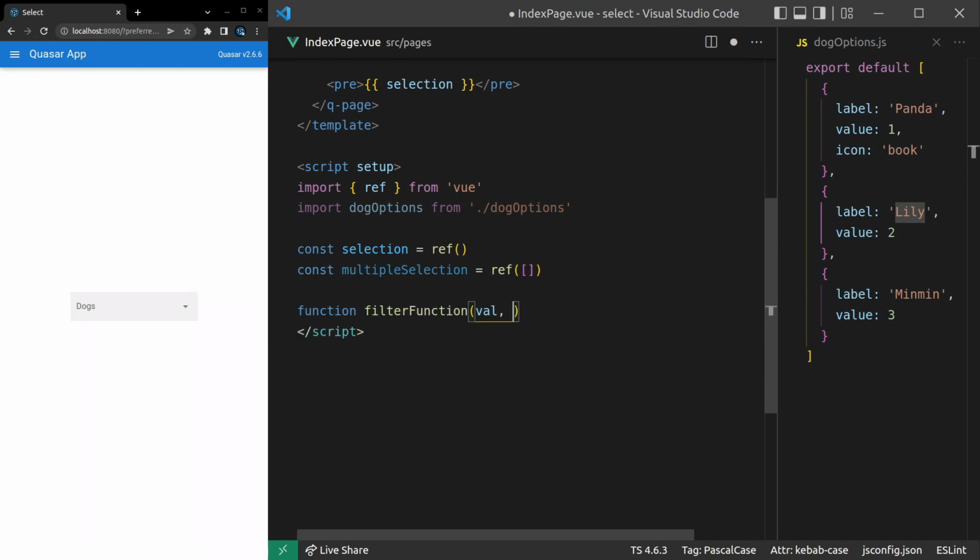Another thing you're going to get is update. And this is a function that we call when we're done filtering. And if you need, you've also got abort, which basically means that you can cancel doing a request or something like that. Let's get rid of that though. We're not going to use that in this example.